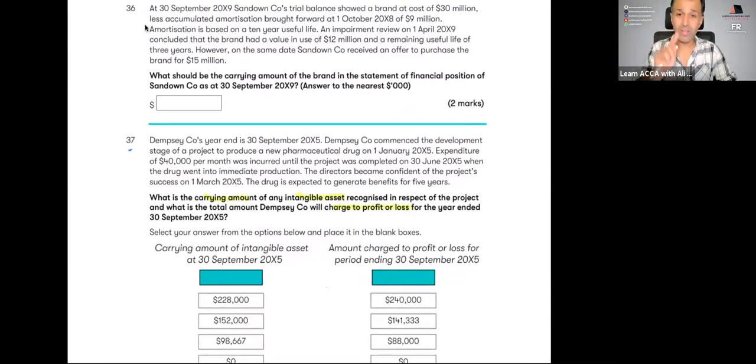Two things they have asked. One thing, the expense or the amount charged. The second thing is the carrying amount of the intangible asset. This is the year of concern. That's the first thing that I have noticed.